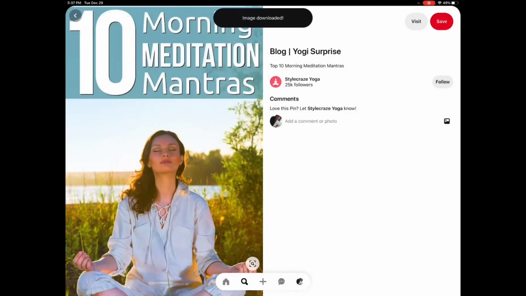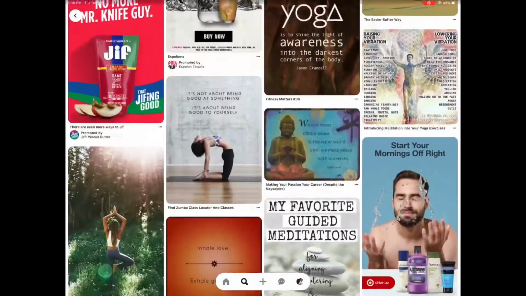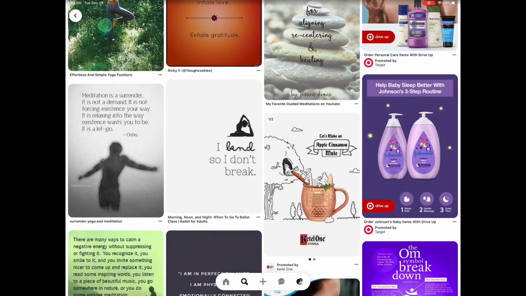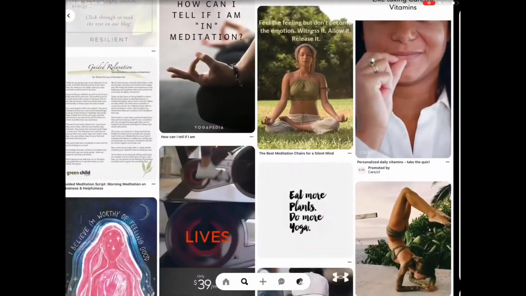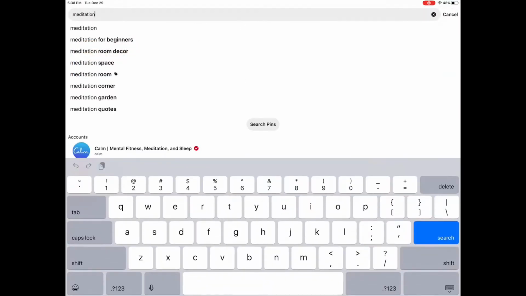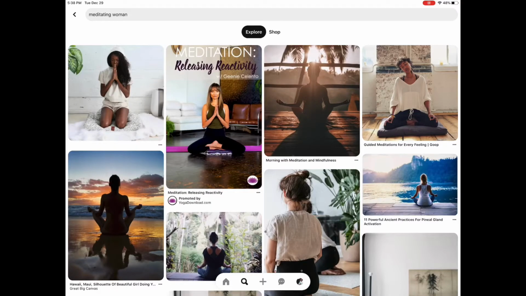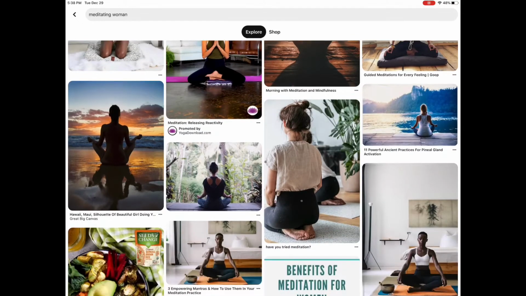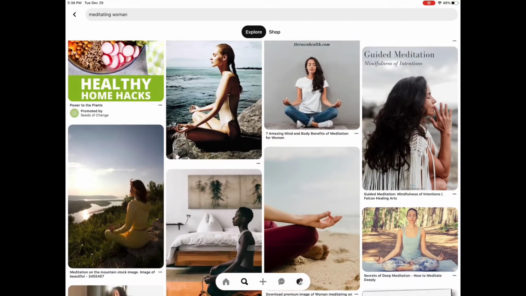So I'm going to choose this one because it's a 10 minute morning meditation. My goal lately is to do 10 minutes of meditation daily. Sometimes I do more, but 10 minutes is a good reminder. So the next thing, I'm going to continue searching for another one, meditating women. I saved the other one because it's just going to remind me that you have to meditate for 10 minutes daily. I feel like 10 minutes is achievable.